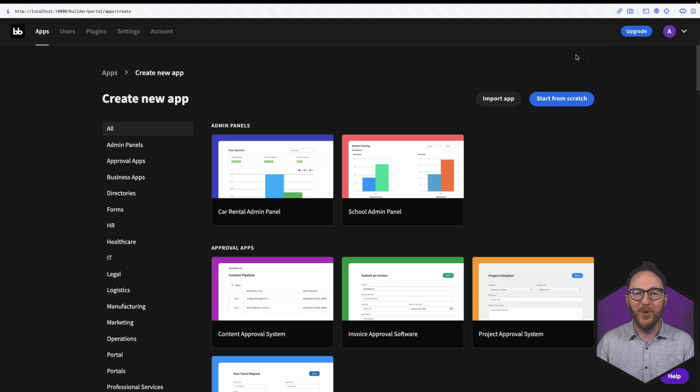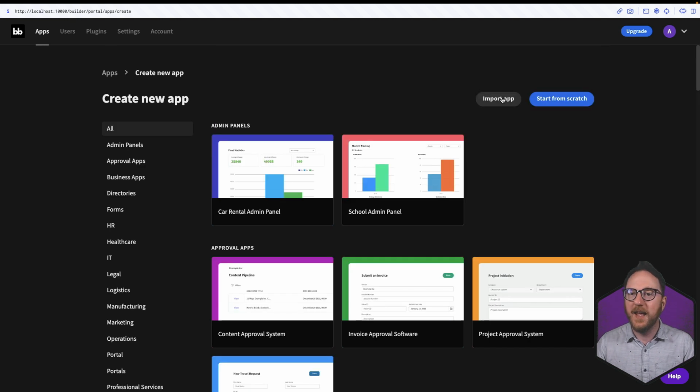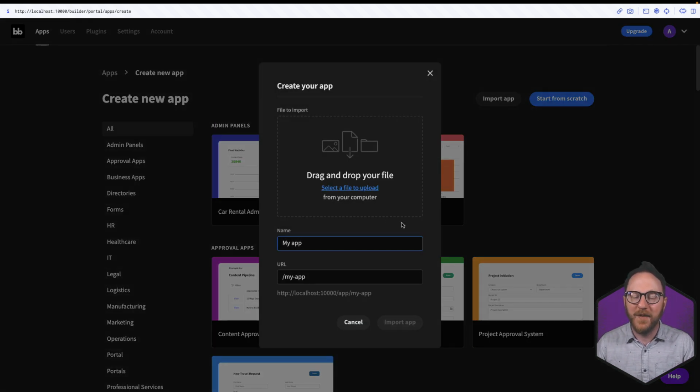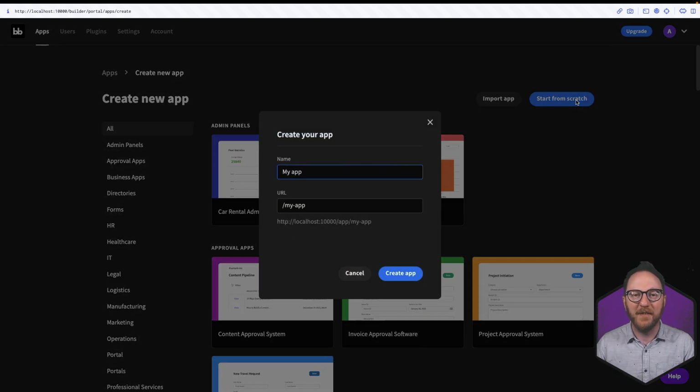So welcome to the app portal. Once you've created your admin account and logged in, you'll be presented with this screen. From here, you'll be able to use one of the templates to give yourself a head start, import an application that you've developed on another Budibase instance, or start from scratch and have a complete blank canvas in order to start building your Budibase application.